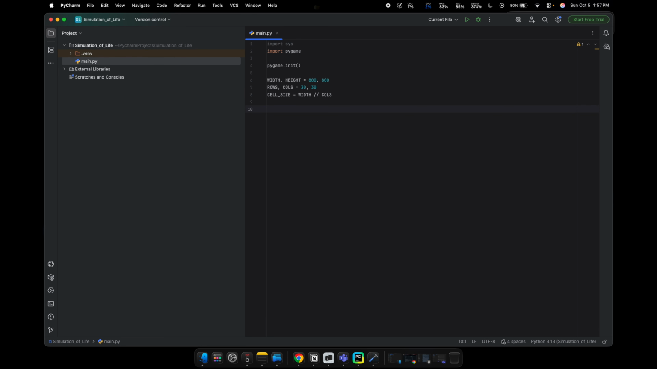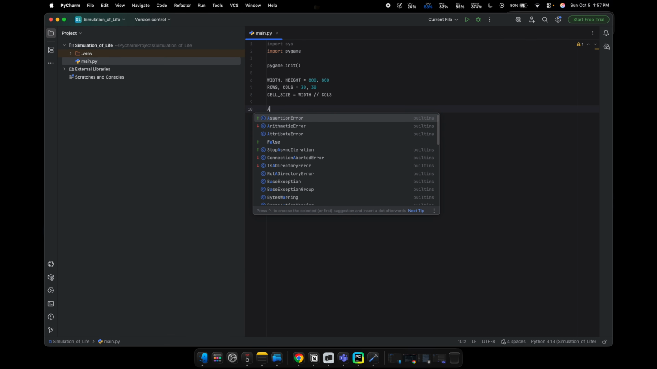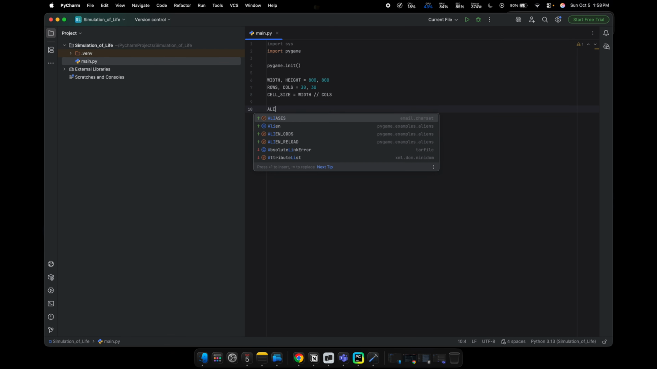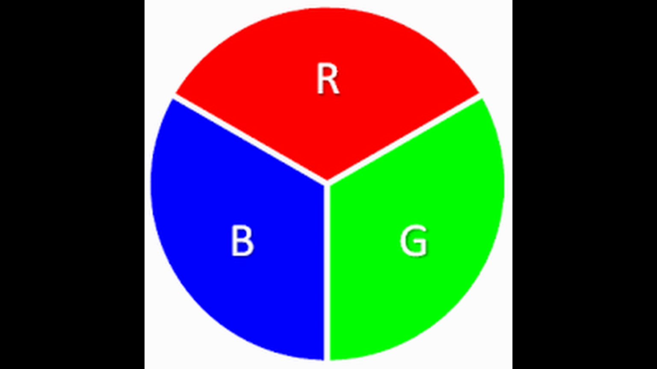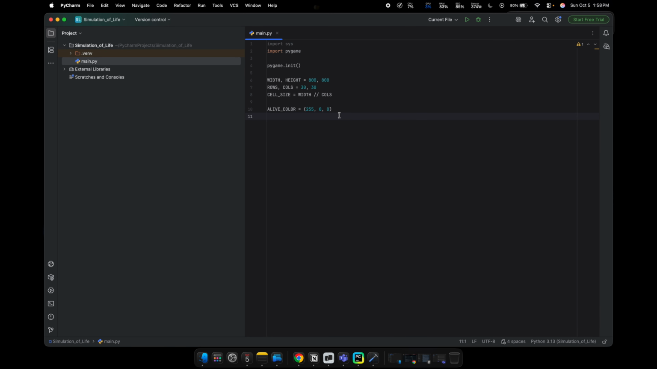So now I'm going to start declaring some variables for the colors that we'll need. So we'll have a color called alive_color, which is basically just going to be the color we use to represent if the cell is alive or not. In this case I'm using red because why not. This is an RGB value. If you don't know what RGB is, it's red, green and blue, and each value ranges from 0 to 255. So this is going to be the brightest red that we can show.